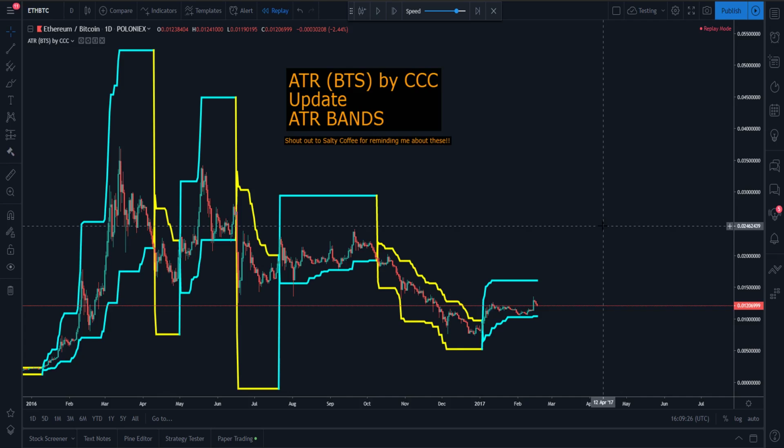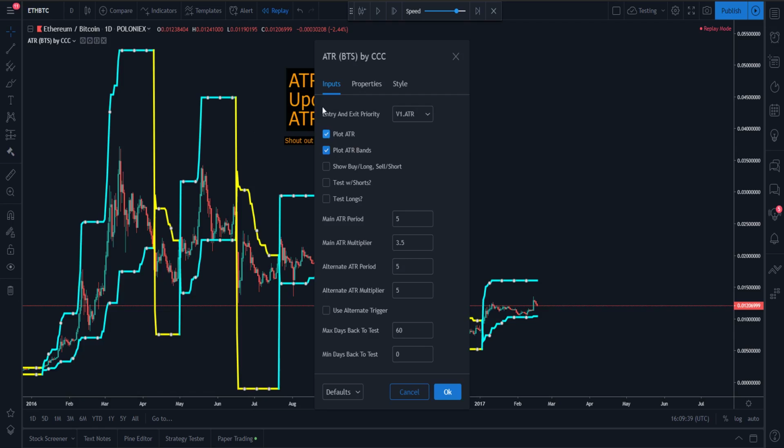So I'll quickly go into an update like this, and if you're using this, you might want to just update it. I think it might update the script automatically, or you might have to close it and re-add it to your favorites or your indicators. So this is basically in the script here.